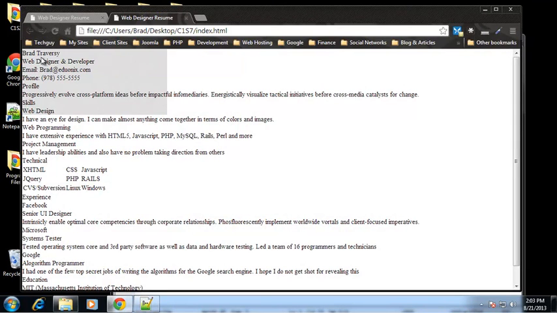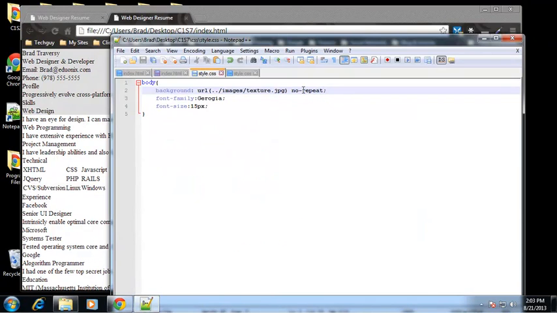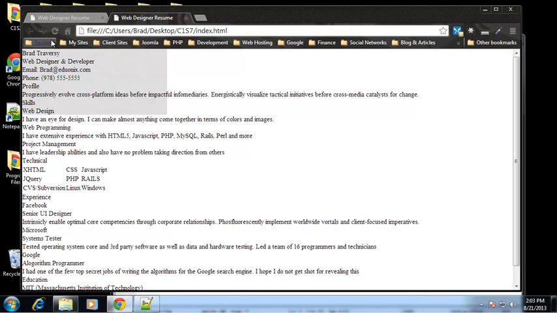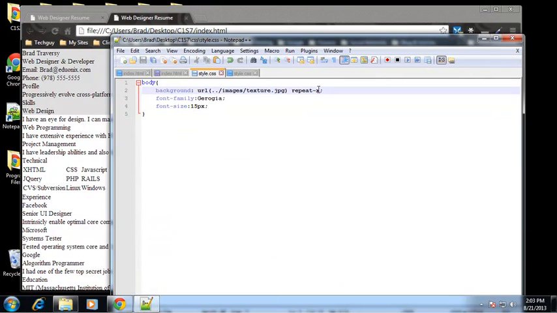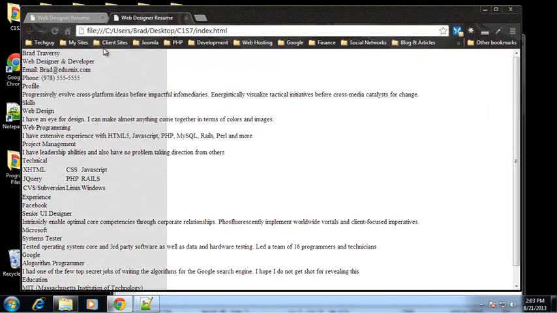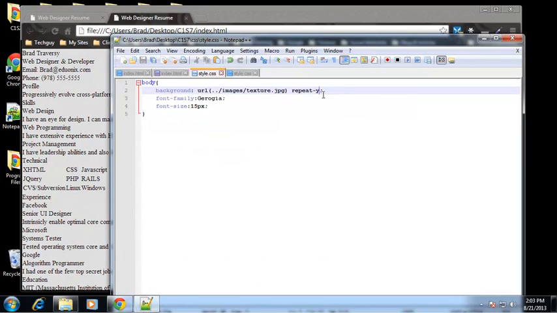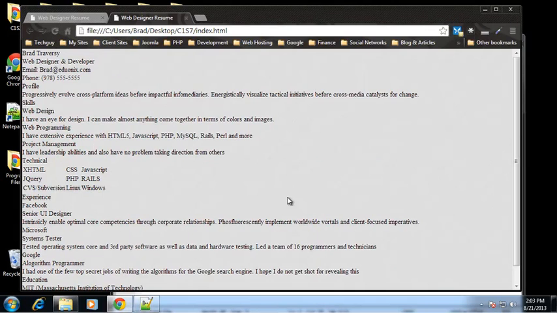So this is the actual image. Okay, this is the whole image. It's very small. Now, if we want this image to repeat horizontally, we put an X. You can see now it's repeating horizontally. If we want it to repeat vertically, we can put a Y. Now it repeats vertically. What we want is to cover the entire page, so we just want repeat, and now it covers the entire page.